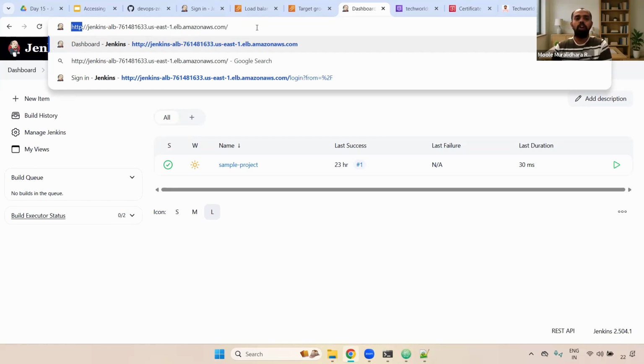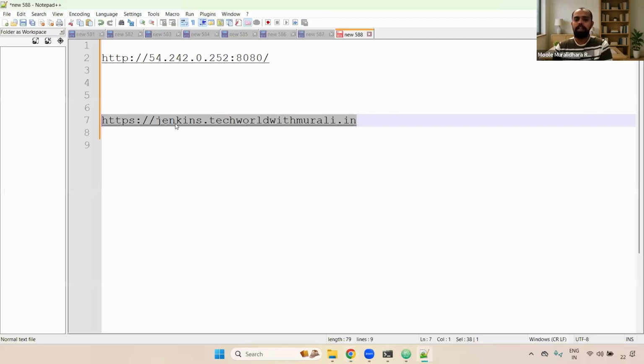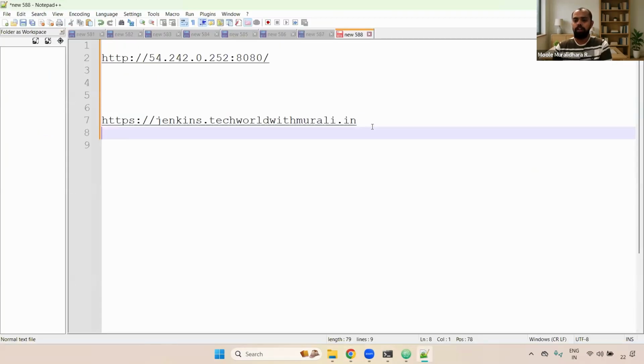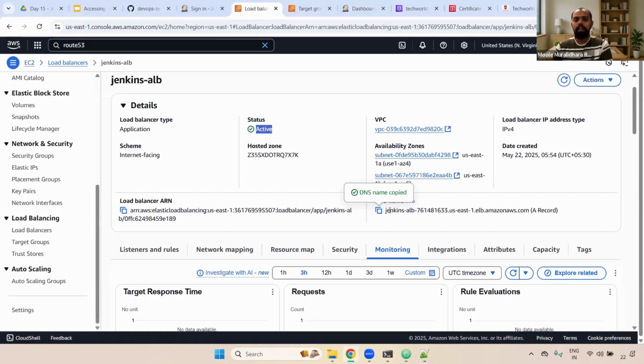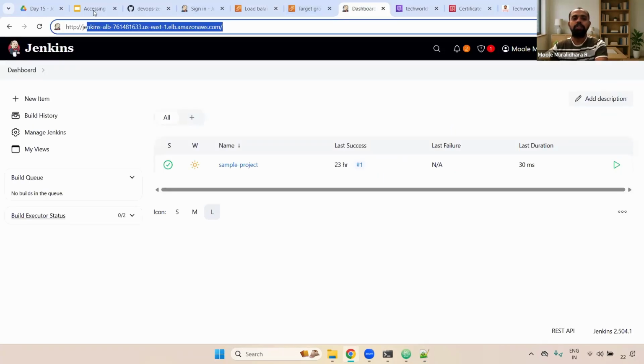Understand, right? So now instead of accessing using the load balancer DNS name, what we can do is access using a record name like this. Example, Jenkins.techworldwithmurali.in. Understand, right? So here you can access using this particular ALB DNS name. The problem here is, first, it is very difficult to remember this name. Second, it is accessing using HTTP, not HTTPS.